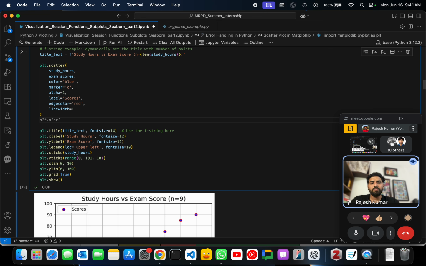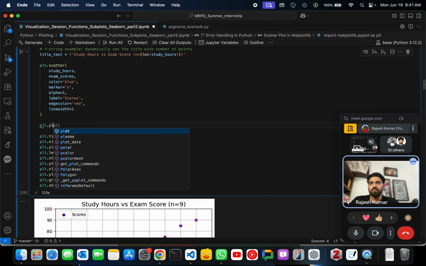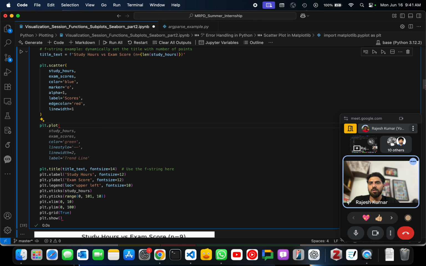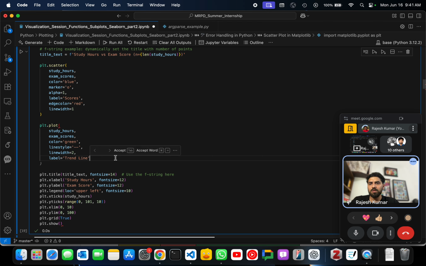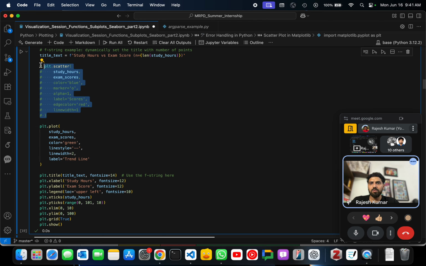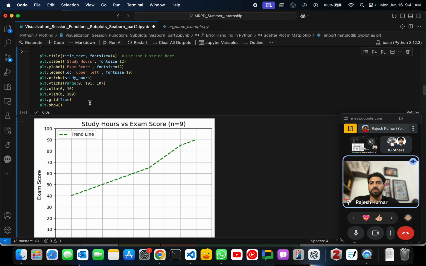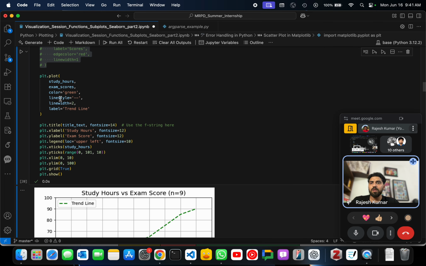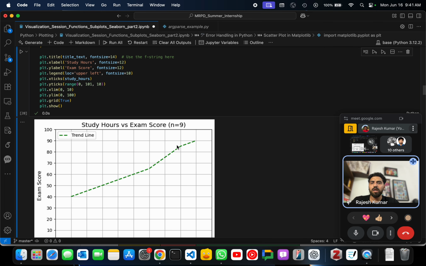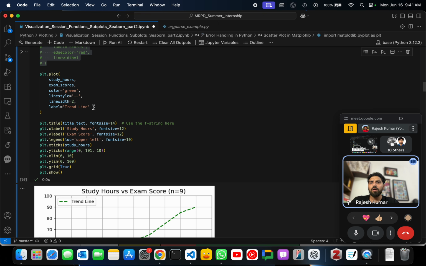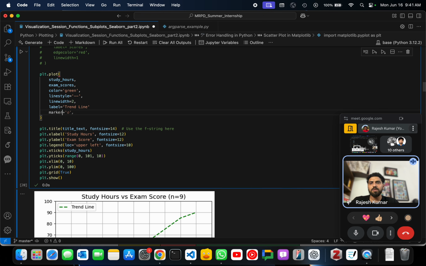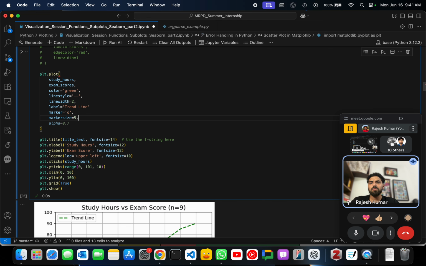And you can also do plt.plot. See, it can read my mind like always. So I can do plt.plot, and let us do this, and when I run this, it uses the same data, study hours, exam scores, but now this is a line plot. And I want to add a marker on it. I will just write marker, and I can also control marker or alpha.